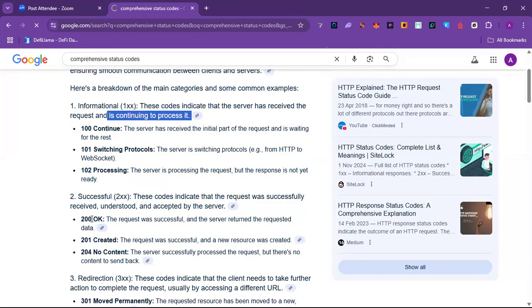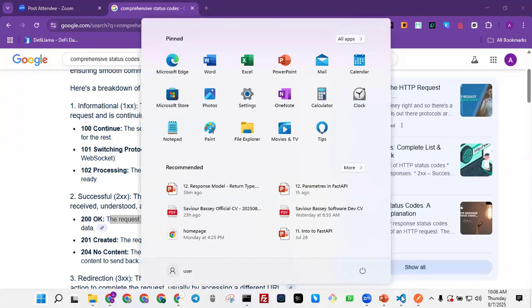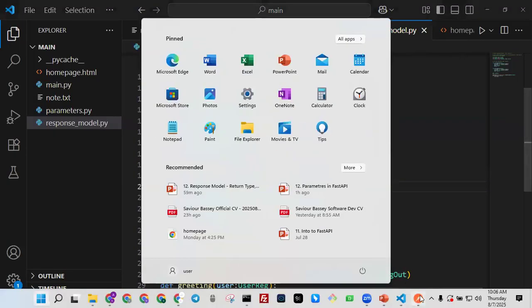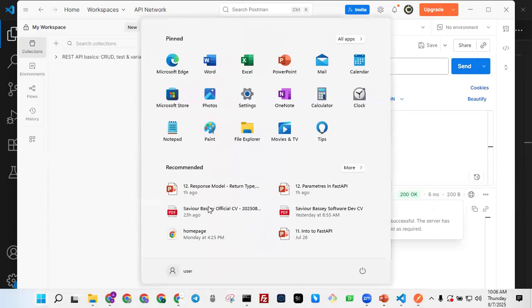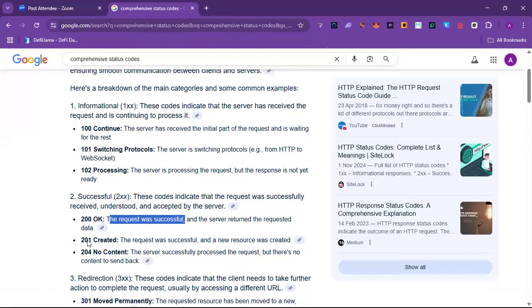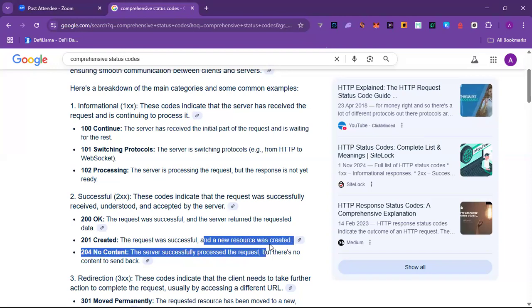So like 200, which we saw, the request was successful and the server returned the requested data. But in this kind of situation, I think the appropriate response code that we should have here shouldn't really be 200. So if I send this again, we shouldn't really be seeing 200, because I believe that if someone is signing up, they are creating something. So I believe the appropriate response code should have been 201, Created, which means that the request was successful and a new resource was created. This is the most appropriate response code for that kind of situation.